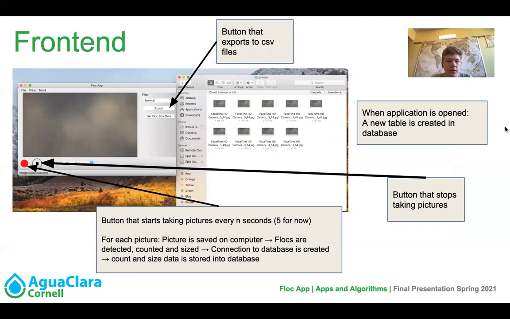And then here's a look at our front end web app. There's a red button to start taking photos on a timer, and then the stop button next to it will stop. And then we have an export button that will convert the SQLite database into a CSV file. And then there's a button to trigger the graphing, which I think we talked about after this.